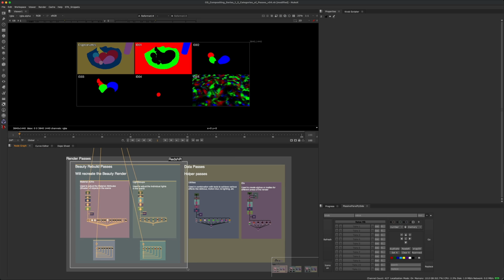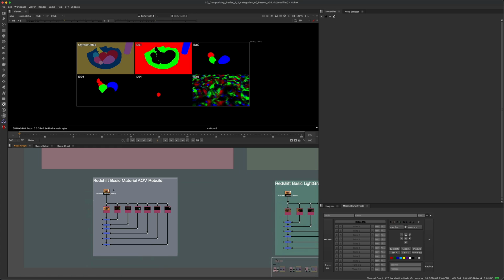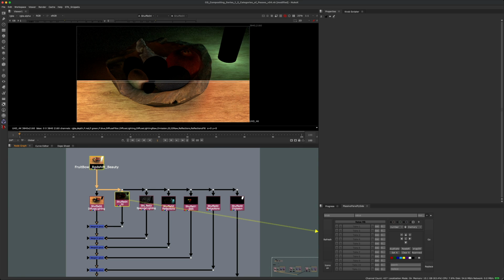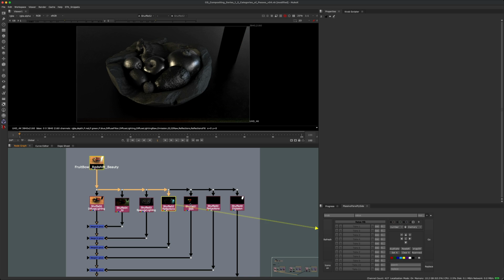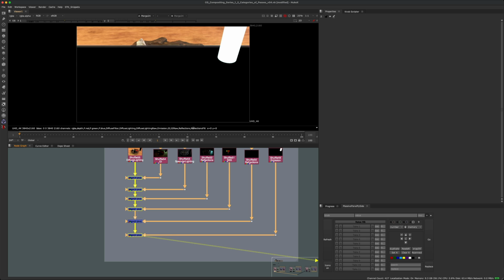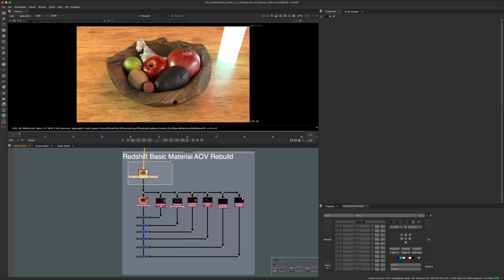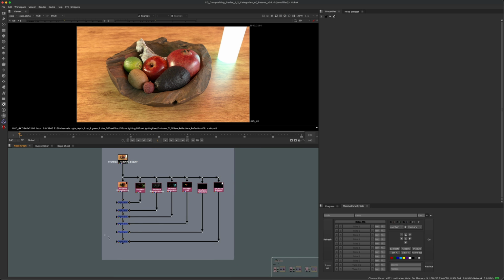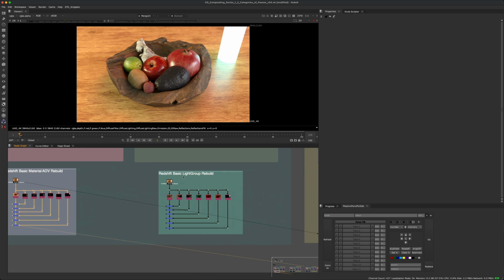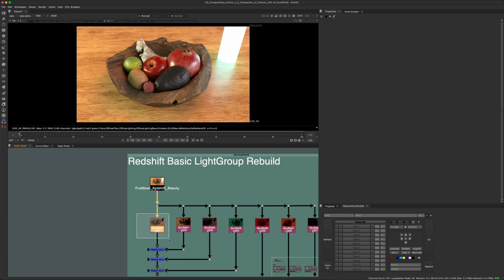In the beauty rebuild passes section, underneath the material AOVs and the light groups categories, I posted their rebuilds. So you can see that indeed the passes that are from the material AOVs, for example, they're all separate here and they get added up. So all plus together and they rebuild the beauty render. So if I press 1 on the viewer for the beauty and 2 on the result, they are exactly the same or nearly identical. And I did the same for the light groups.